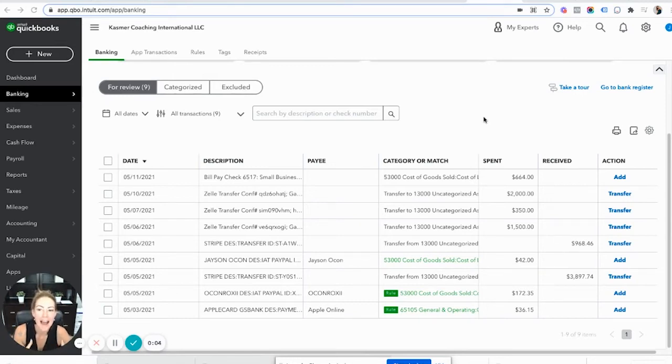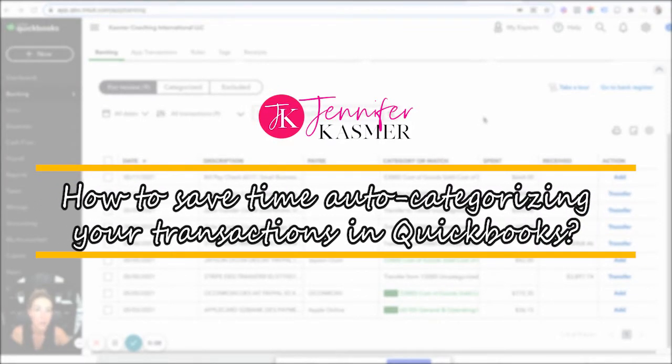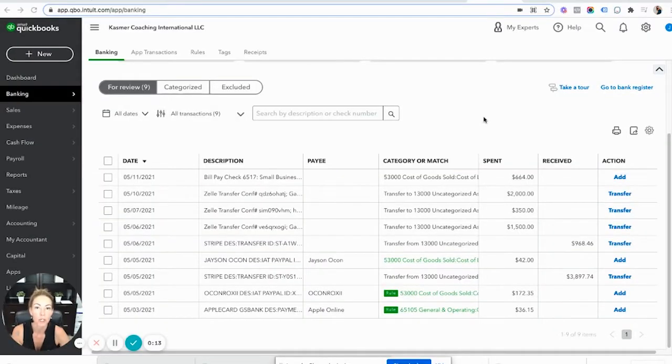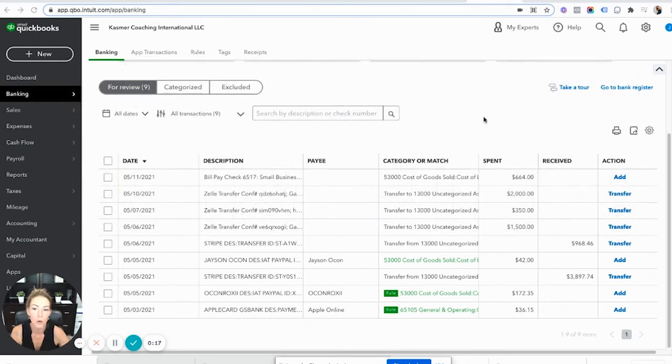In this video, I'm actually going to show you how to save time auto-categorizing your transactions in QuickBooks. In this particular video, we're going to go over income-based transactions, so how to record or set them up as an auto rule, so that they filter in and automatically get categorized to a set income category that you've put on your chart of accounts.